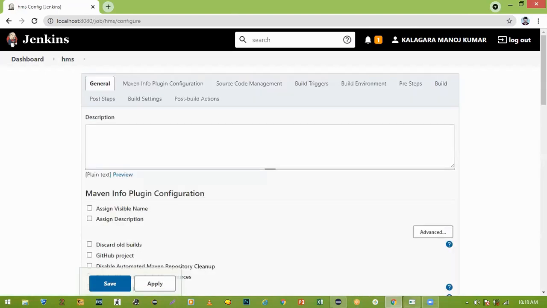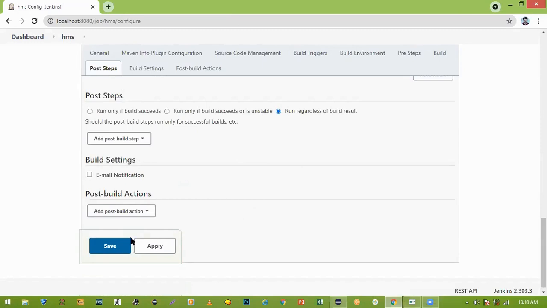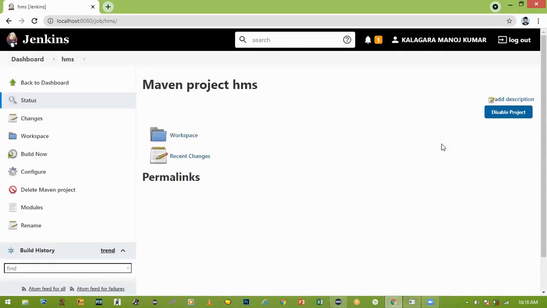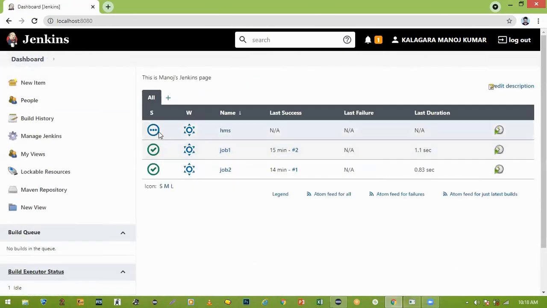In this one, sir, build triggers I will tell. Just scroll down. See, build triggers and all this I will tell. Scroll down and just click on save. Come to here. Yes, Maven project HMS. Sir, see, this is the HMS job, job 1, job 2.